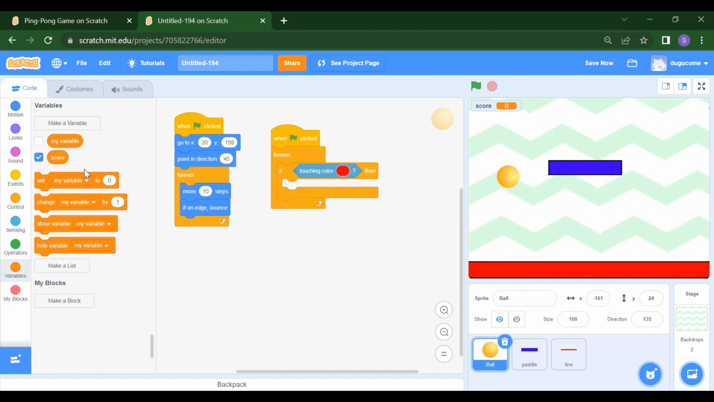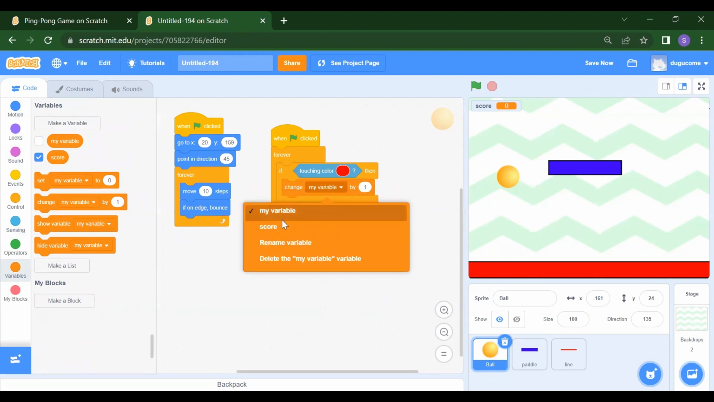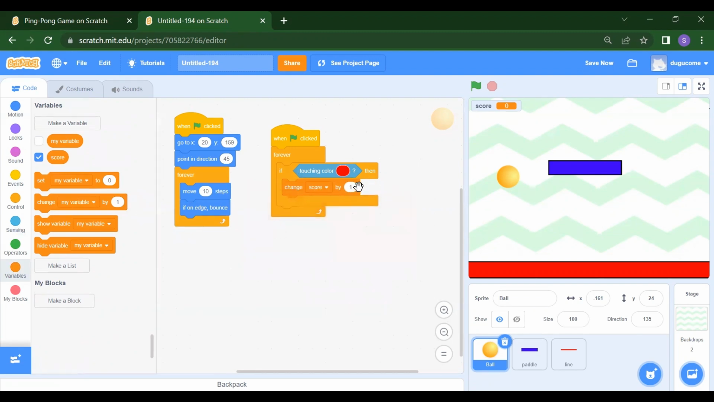So you will get a score. So we want to change the score by 1. Okay, means we want to increase that. So instead of my variable, we will take score by 1. If you want to increase your score by 2, so instead of 1, we can take a 2. But what will happen if the ball touches this red color? We want to reduce the score, right? So for that, we will take a -1.